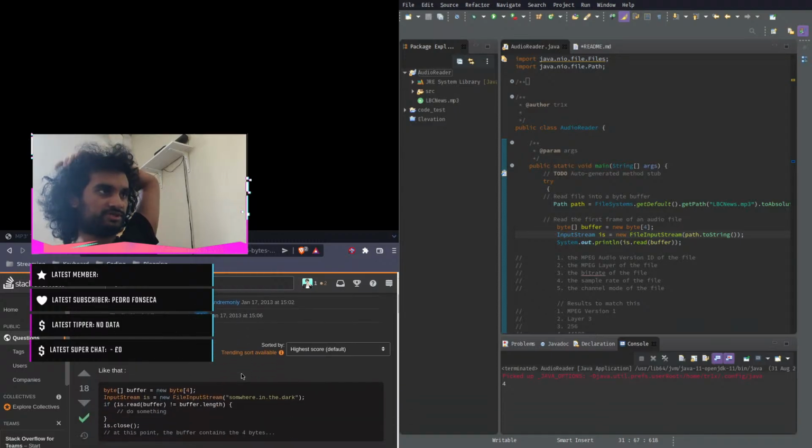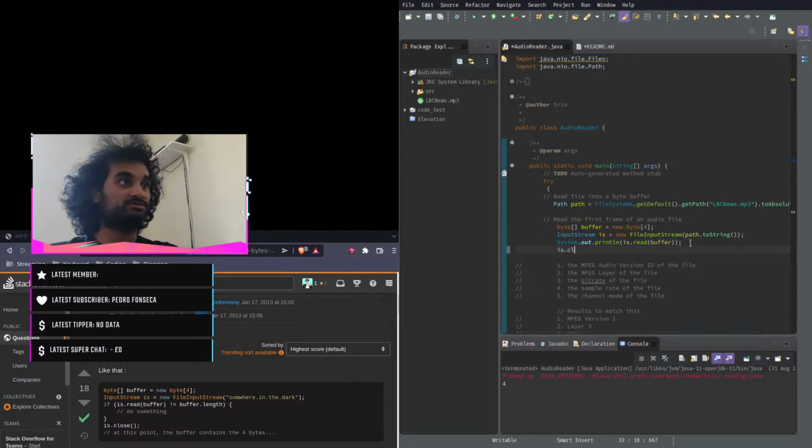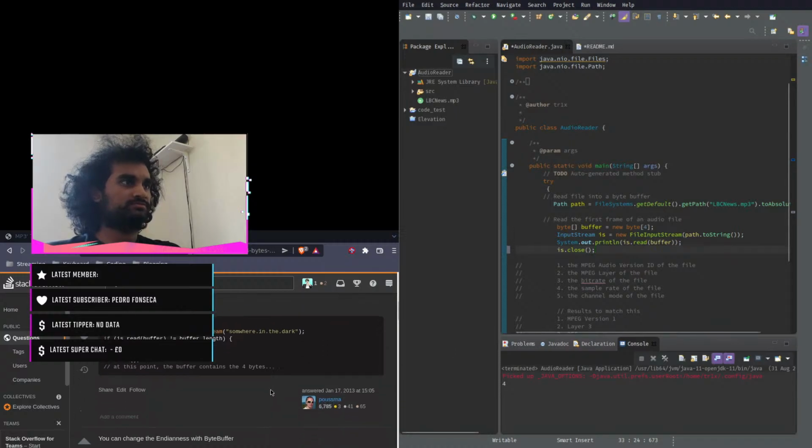Read first 4 bytes here. Then I just have is.close at the end. Is.close. At this point, the buffer contains 4 bytes. Buffer.length.